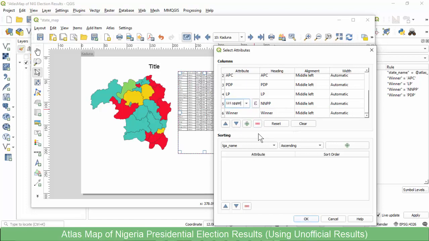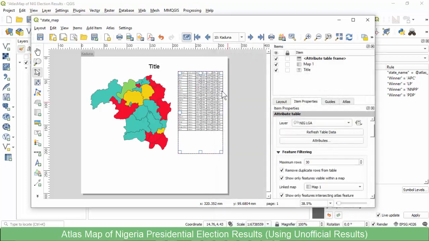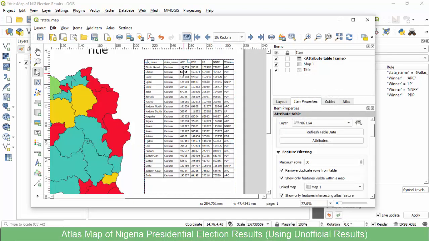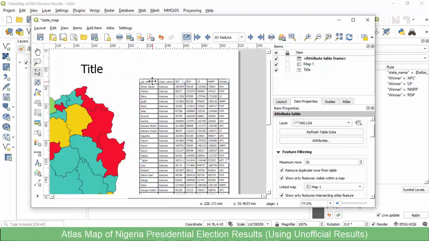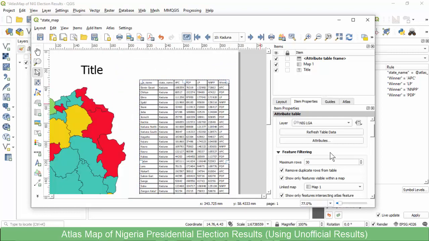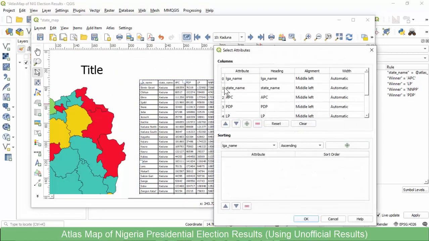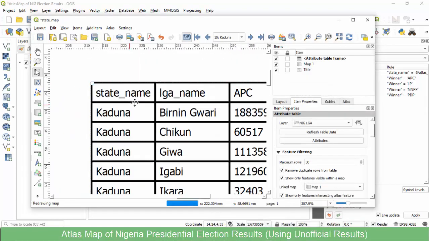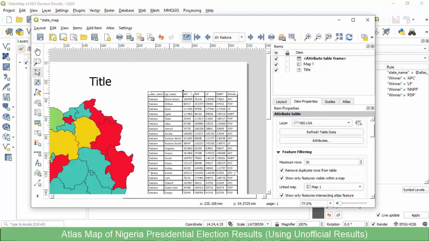Then click on remove. When you're done, you click on OK. So you see that the unwanted column will be removed. And if you want to arrange, I think in this case, I need the state name to come before the LGA name. So I can go back here, select the state, then move it up and click on OK. And then you can see that the arrangement will be updated.